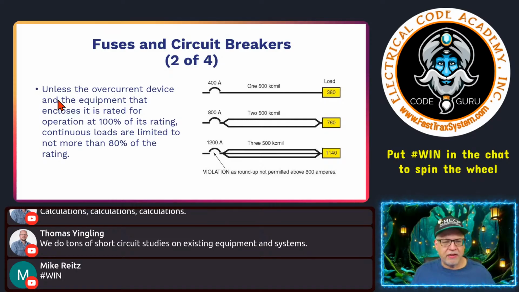So let's look at an example here. Here's 400 amps. A 400 amp overcurrent device. So this says unless the overcurrent device, that's this, and the equipment that encloses it are listed for operation at 100% of its rating, continuous loads are limited to not more than 80%. Kind of what I just told you. So here is a 400 amp device right here.